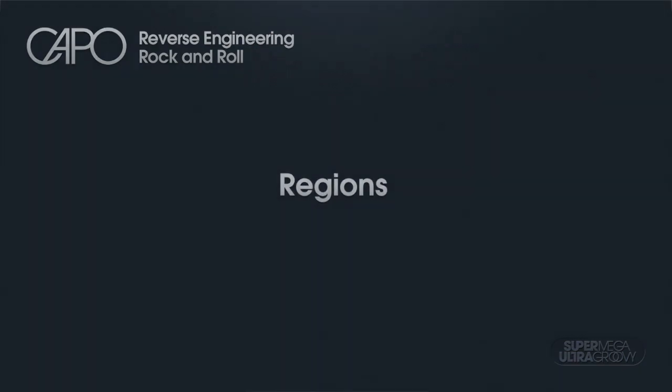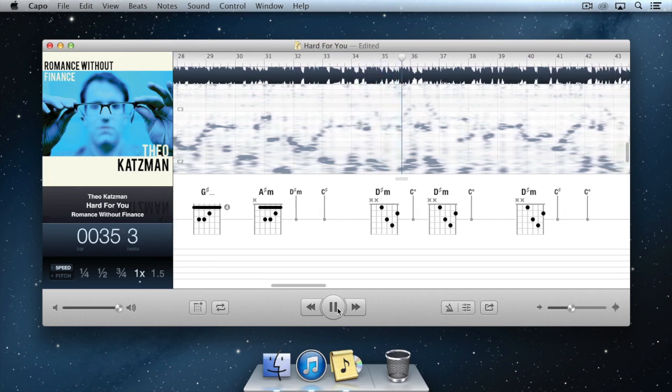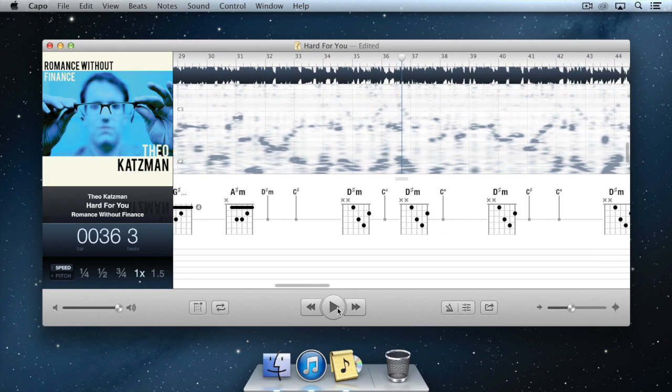Capo's regions allow you to mark the parts of a song you would like to spend time learning. Let's take a look at how this works. I'm going to create a region surrounding this riff I would like to learn. To do this, I simply click in the waveform view and drag out the region around the bar I'm interested in practicing.